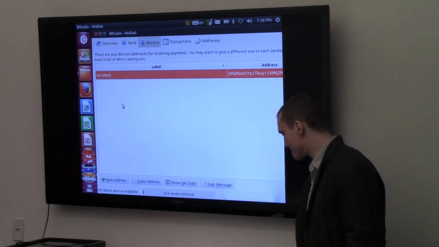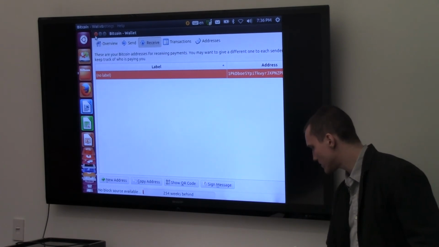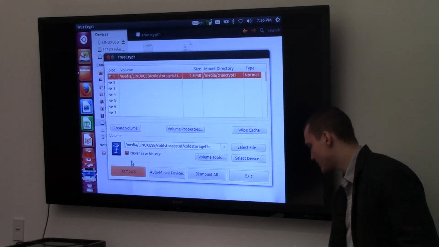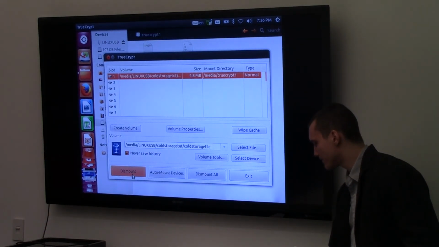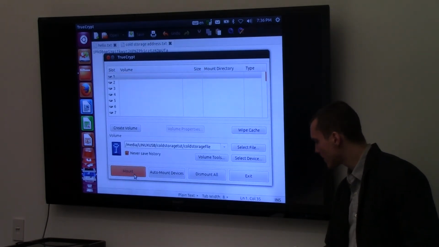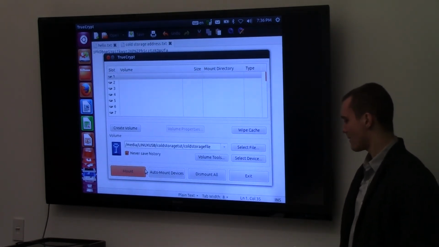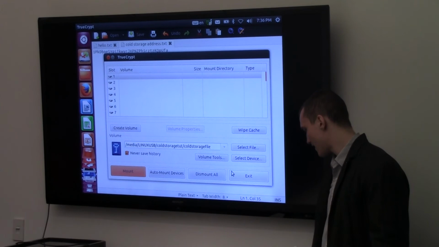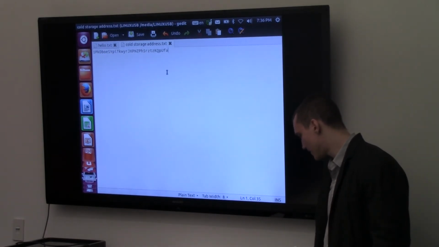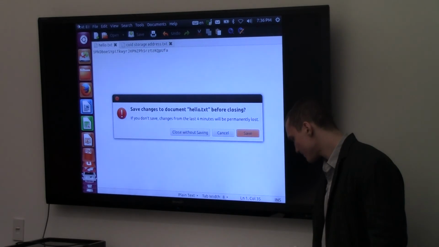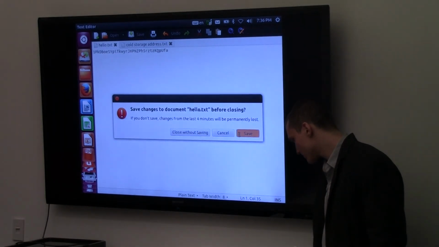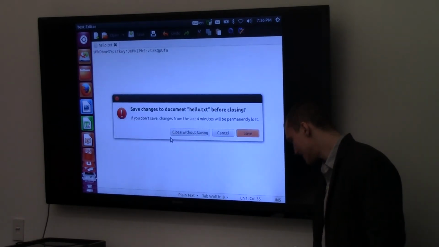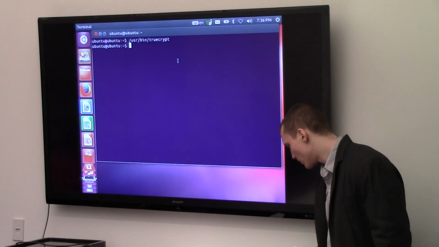So we're done with that. We can close BitcoinQT. We can go back to TrueCrypt. We can dismount the volume that we mounted before. And now that it's dismounted, it's not accessible to the operating system any longer. It's not in a decrypted state any longer. And we can exit out of that and close this. So that was TrueCrypt.